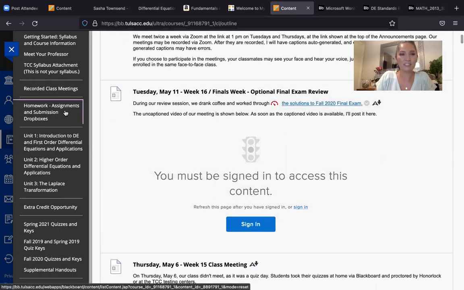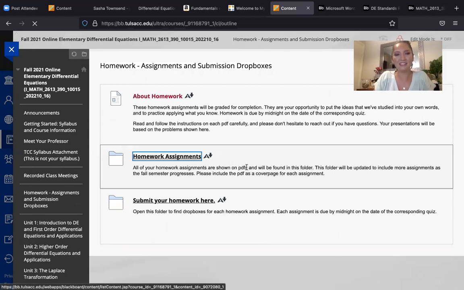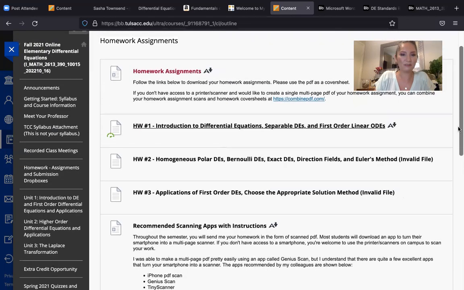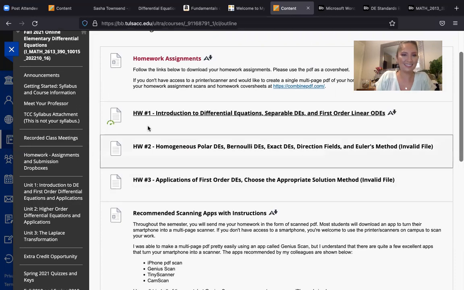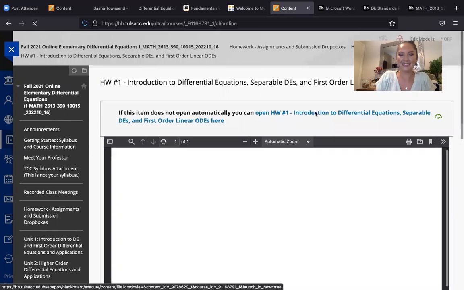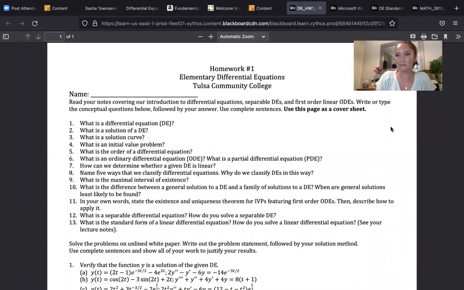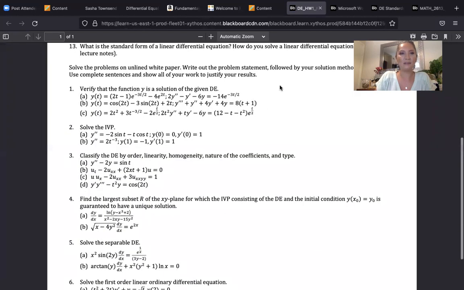Then you can find your homework assignments here. We're going to have 7 homework assignments this semester. The first 3 have been posted. The other 4 will be posted later. You can download these just by clicking, and you'll see the homework assignment. They consist of conceptual questions and a number of problems.